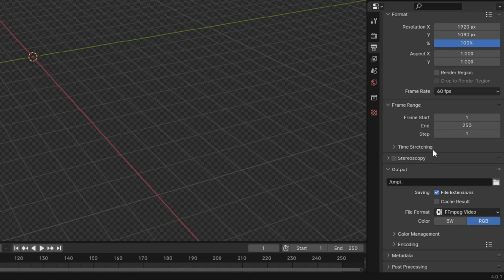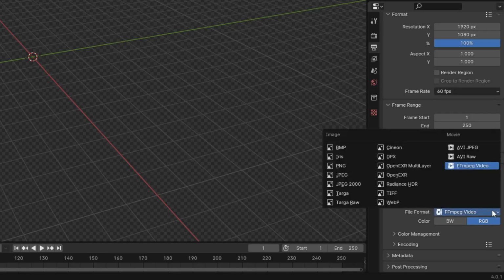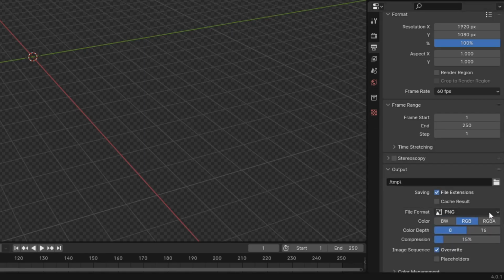So this is your file location. You can change that if you want. I just leave it as /temp, but you should change it to wherever you want the finished video to be saved. You want to change your file format. Mine is already set because I have default settings saved. I think by default it's like PNG or something.